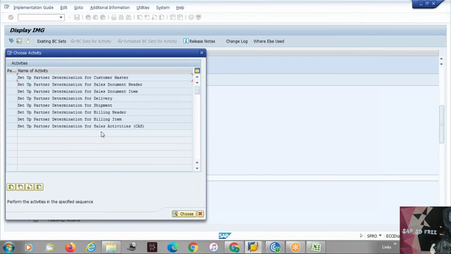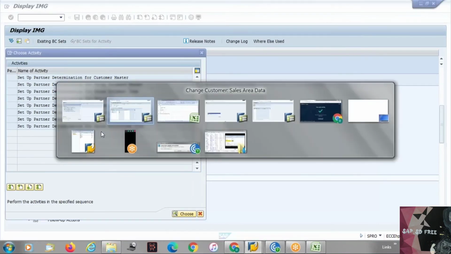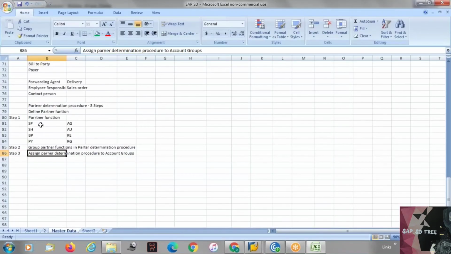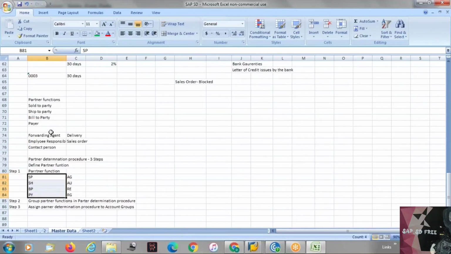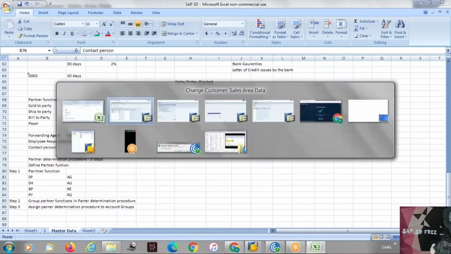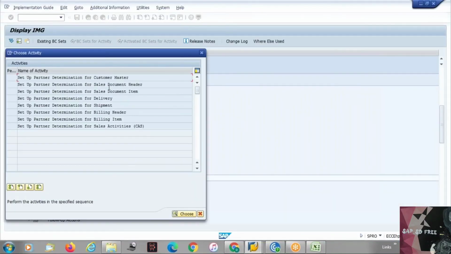Setting up partner determination is still the same across everything. As I mentioned, let's say in the customer master, just for the sake of example, you wanted to define all your 4 basic partner functions, maybe sold to party, shipped to. But in your sales order header you might want an additional partner function called employee responsible or a contact person. Then you will assign that partner function only at the sales order header level.